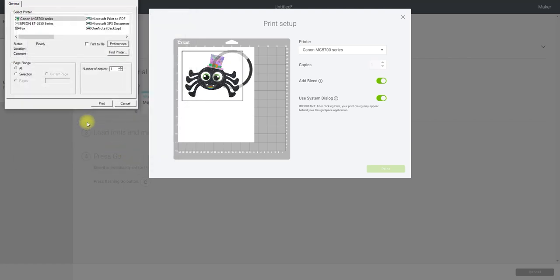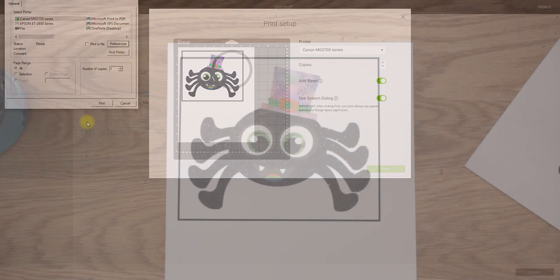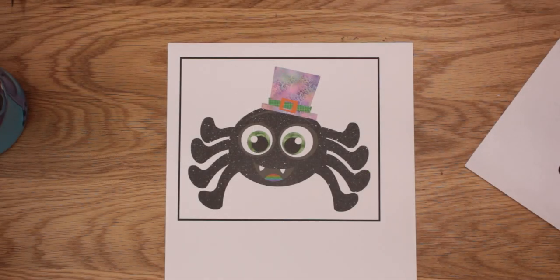Always make sure that you're putting your printable material in the correct way of your printer. Your printer will have a certain way it likes paper fed, so make sure you know how that is. So that's my little fella all printed out. Now it is inkjet, so you want to leave it to dry for sort of 5 to 10 minutes just to stop it from smudging.